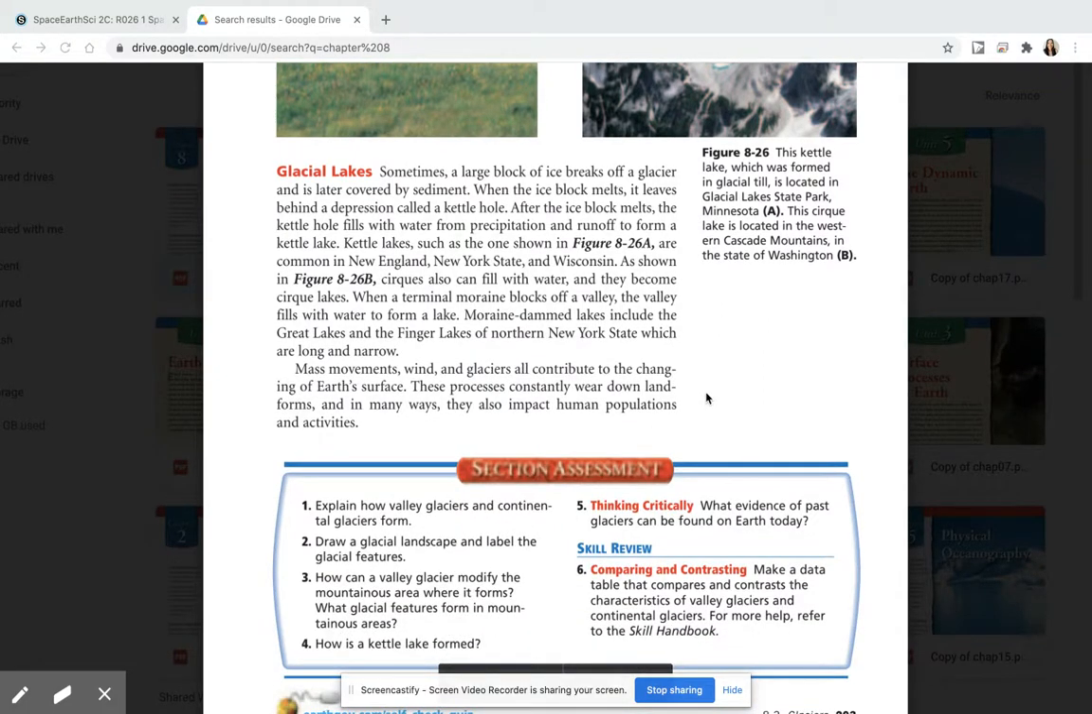Glacial lakes. Sometimes a large block of ice breaks off a glacier and is later covered by sediment. When the ice block melts, it leaves behind a depression called a kettle hole. After the ice block melts, the kettle hole fills with water from precipitation and runoff to form a kettle lake. Kettle lakes, such as the one shown in Figure 8.26A, are common in New England, New York State, and Wisconsin. As shown in Figure 8.26B, cirques also can fill with water and become cirque lakes. When a terminal moraine blocks off a valley, the valley fills with water to form a lake. Moraine-dammed lakes include the Great Lakes and the Finger Lakes of northern New York State, which are long and narrow.